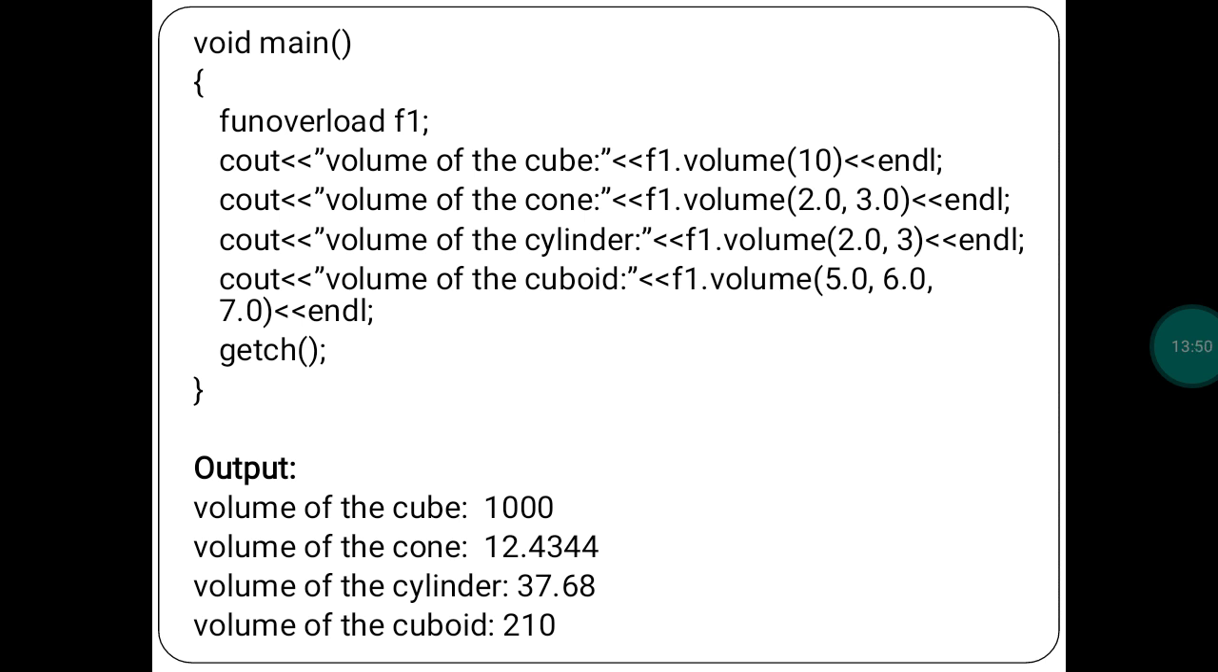Then see the output. Volume of cube 1000, since you used 10, and 10 into 10 into 10 is 1000. Volume of cone 12 point something, since 2.0, 3.0 becomes 12 point something. Volume of cylinder 37 point something. And volume of cuboid 210: L into B into H, 5 into 6 into 7, gives 210.